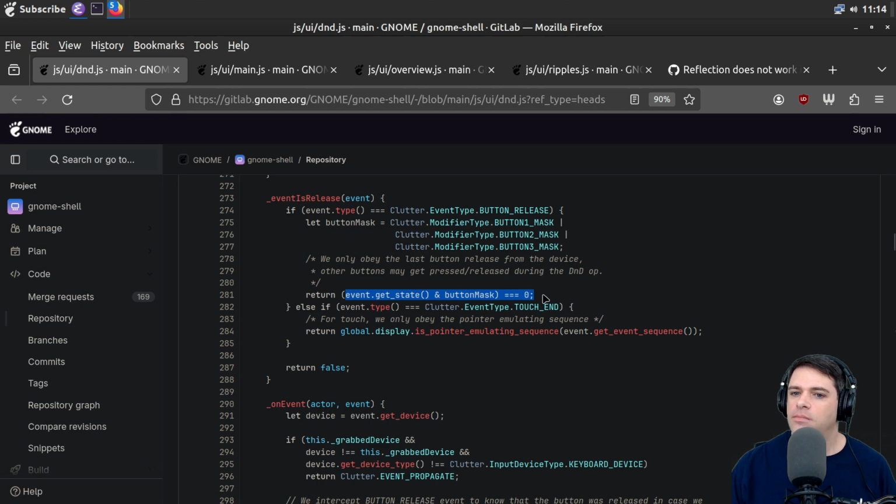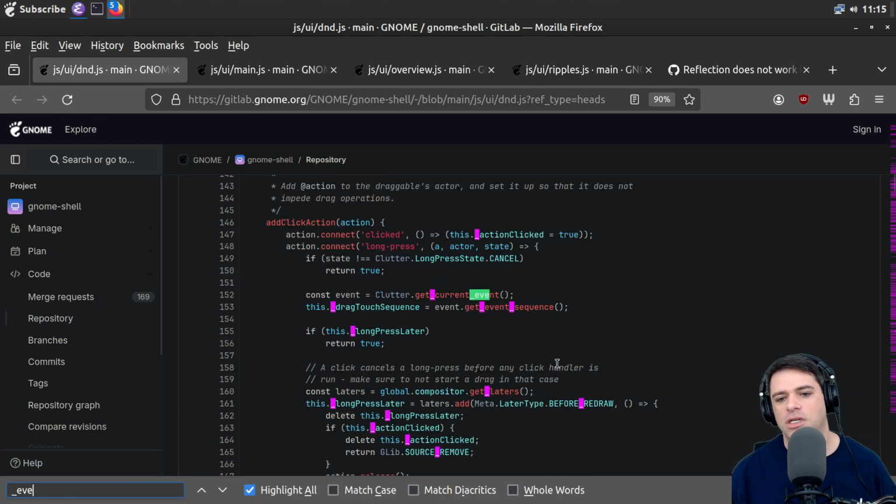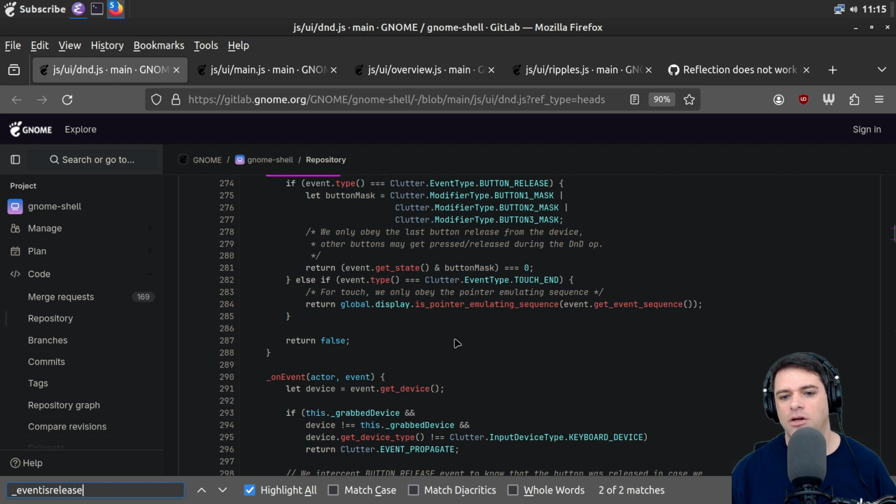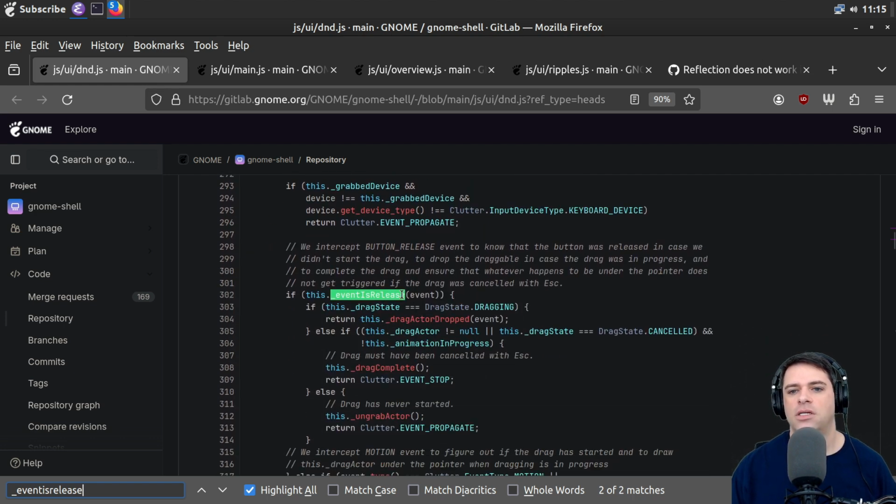Okay. So I guess I don't know what this is. If the get state end button mask is 0, or rather, sorry, we're just returning this. And if it's touch end, for touch, we only obey the pointer emulating sequence. And then we return this. So event is release is only really just calculating whether it is release. So on event, if it is the release, then this should be when we call stuff.